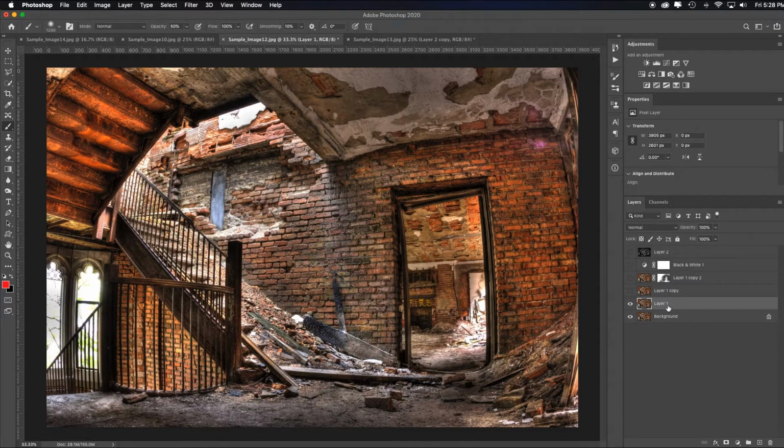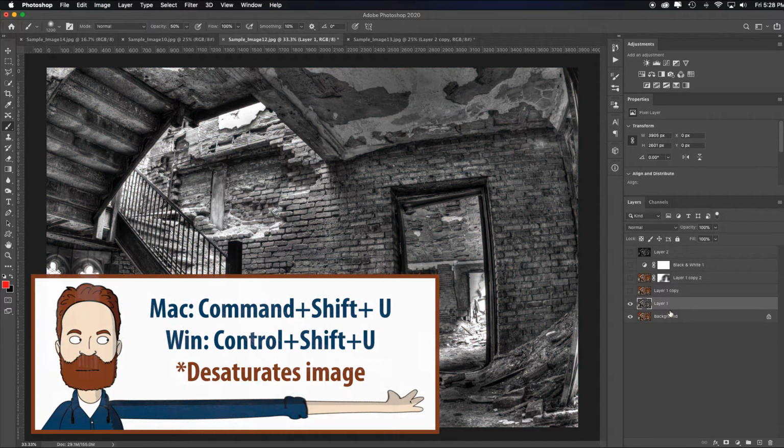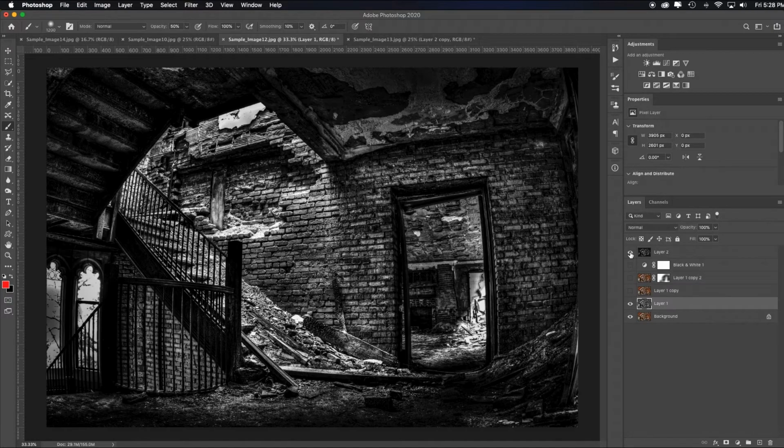And if I were to take this original duplicated layer and just hit Command-Shift-U just for a very generic black and white conversion, which is one of the fastest ways to convert an image to black and white, but I would suggest it's like the least best way to do it because it just equalizes your RGB channels. So we took it from here to here, and this definitely has that low-key vibe.